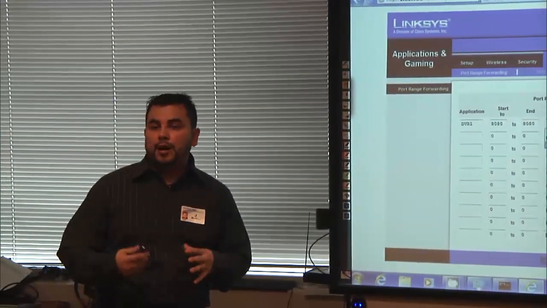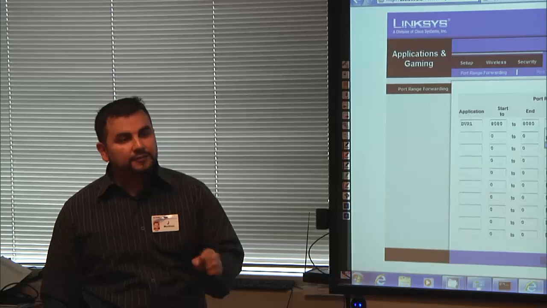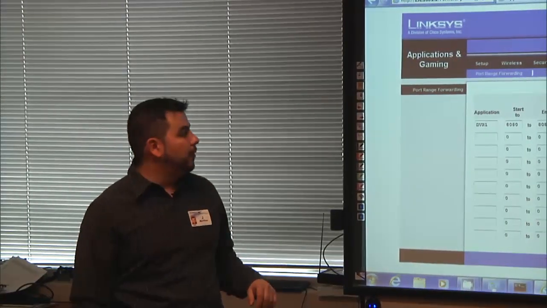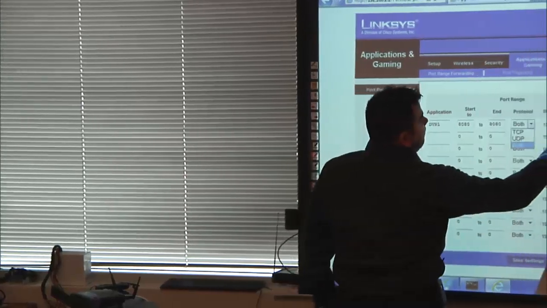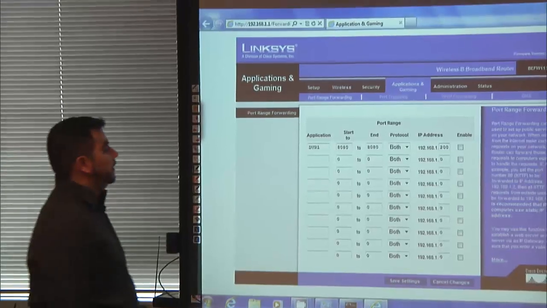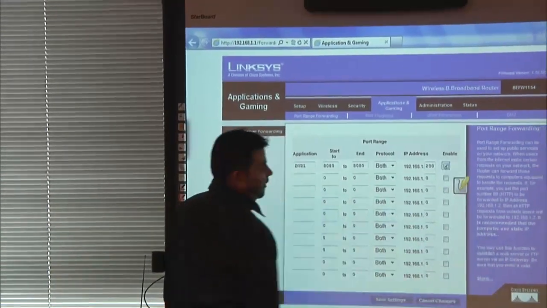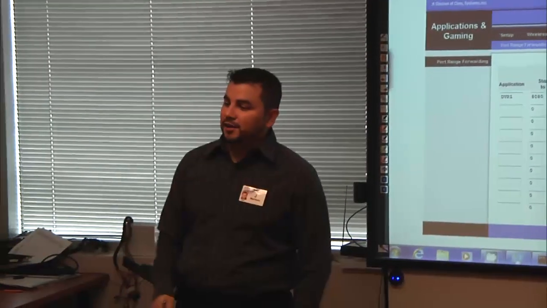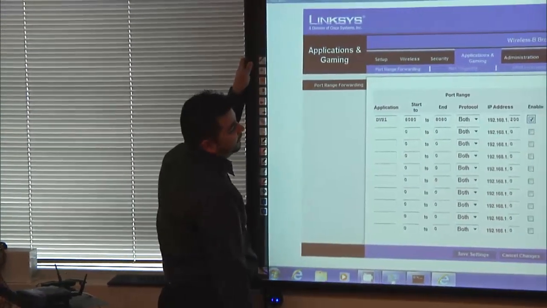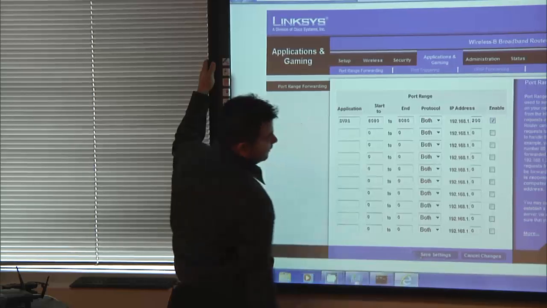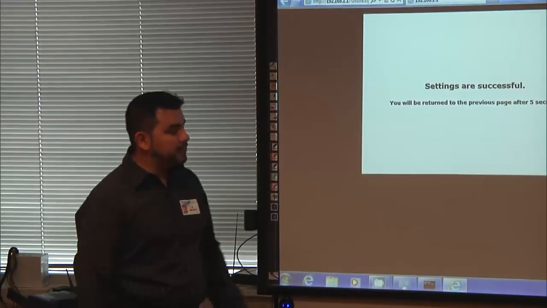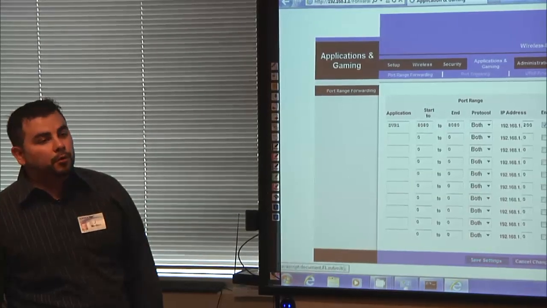Unless your program or your application or whatever you're running specifically runs on only TCP or UDP, you would change this. If not, just leave it on both. And then lastly is which IP address do I want to forward port 8080 to? 200. Last thing I got to do, that's right, turn it on. I had somebody who forgot to turn it on. They're like, I set it up correctly. It's like, well, you forgot to turn it on. That's probably the most important one. So now that you've turned it on, just hit Save Settings. And it's going to take 5 seconds to reboot. And boom, you set up port forwarding.